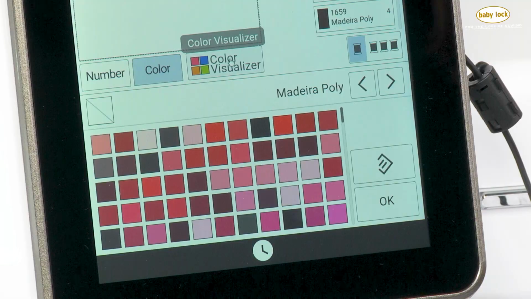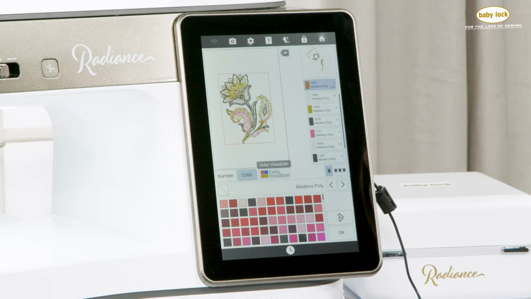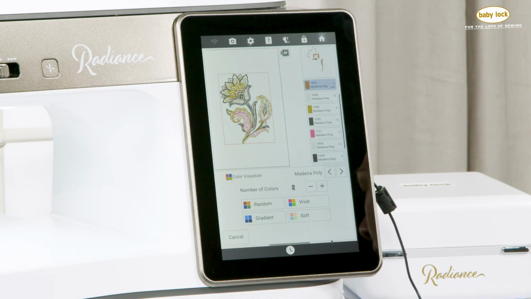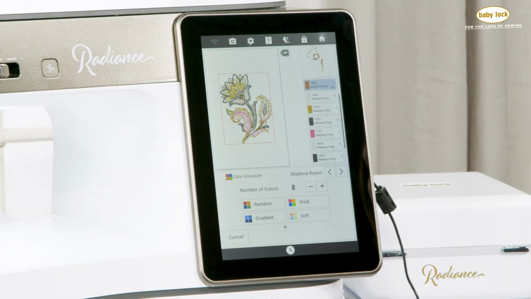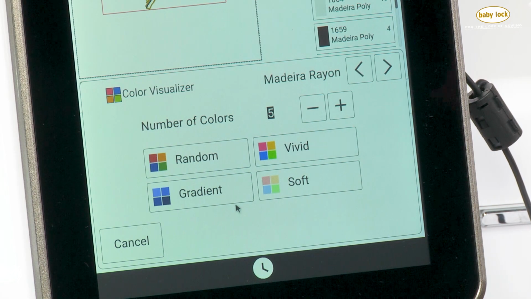But right up here next to color, I have this color visualizer option. When I click on that, that's going to bring me into this new menu, and you can see that you get some information here. You get your thread brand. So if you're somebody who likes to use a specific thread brand, you can choose that. And then it's going to show the number of colors max, and it's going to show me 5 for this design. I could increase that or decrease that. And then I have these options here. I have random, vivid, gradient, and soft.